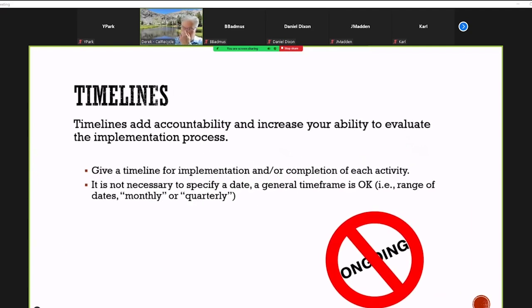Timelines add accountability and increase your ability to evaluate the implementation process. So the main thing that we don't want to see is ongoing. If something's ongoing, what does that mean? It's ongoing daily, it's ongoing weekly, monthly, quarterly. Let's be a little bit more specific than ongoing.